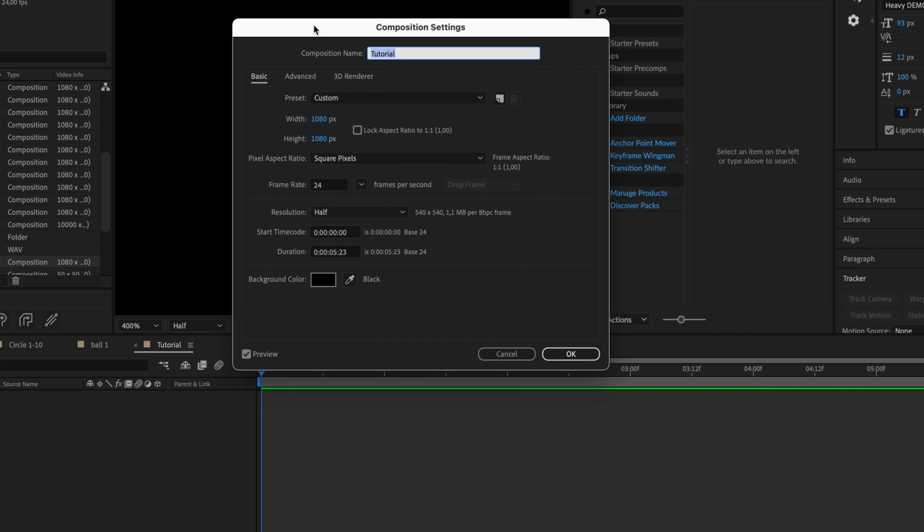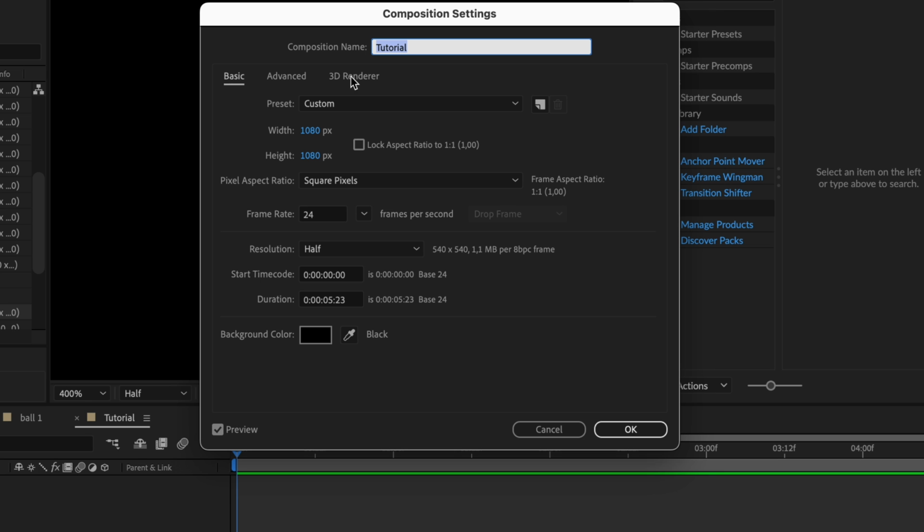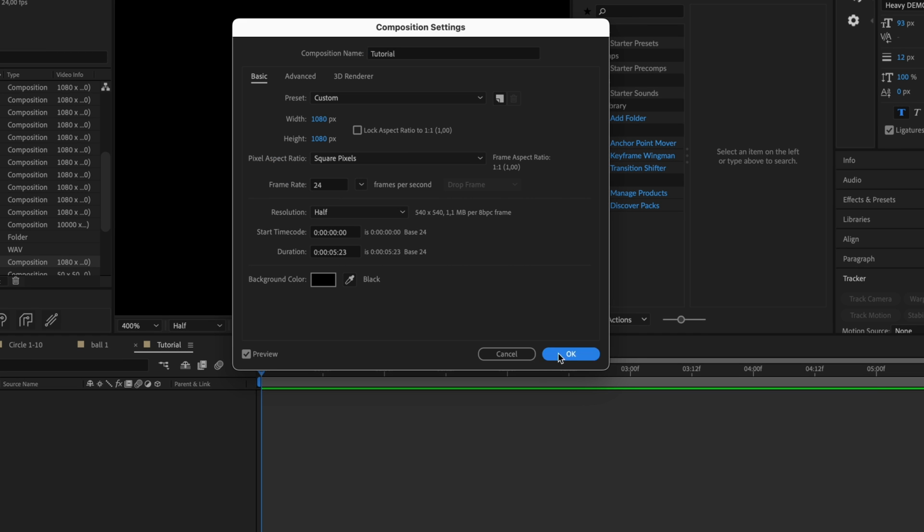You can go and create a new composition. I've chosen 1080 by 1080 and 24 frames. In this part I'll talk about what fonts to use, what transitions to place, and what the timing should be.